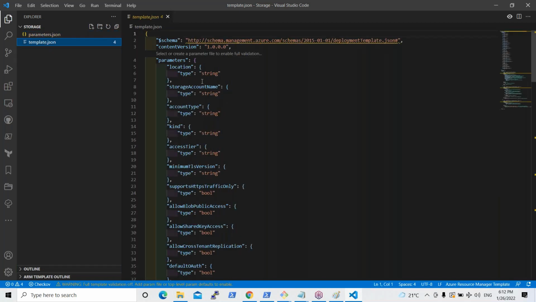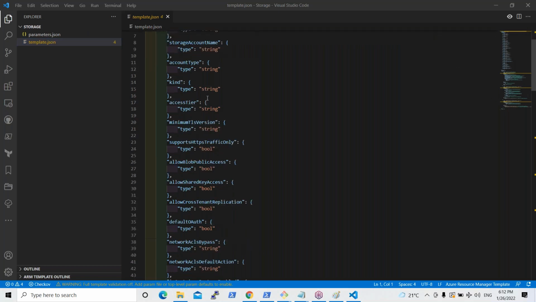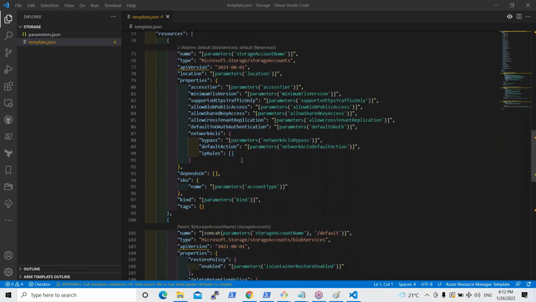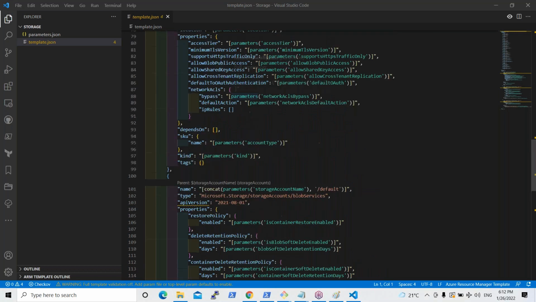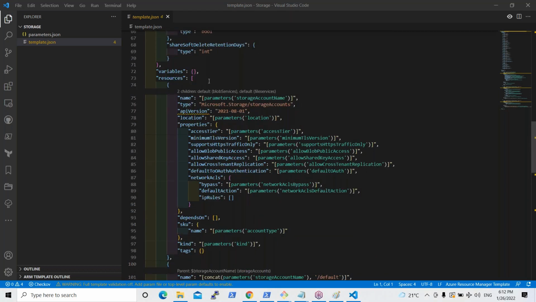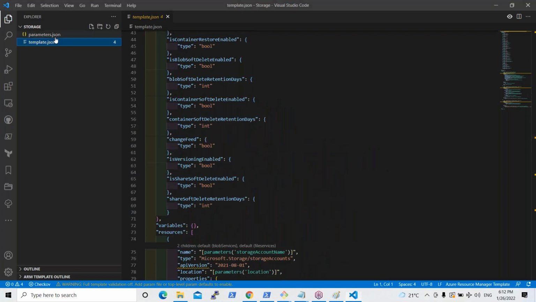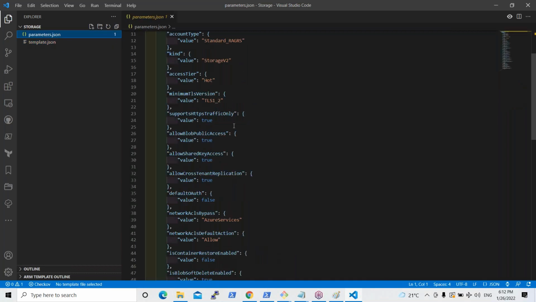Now this is the variable section. In this file format, one is the schema, content version, then the parameters. Here also these are all properties regarding storage. Then I will show you how to configure this file and how to configure the variables and all those things. These are the files I have created. Now I am going to deploy these files through Azure CI/CD.